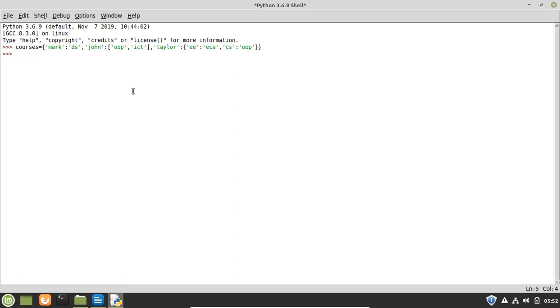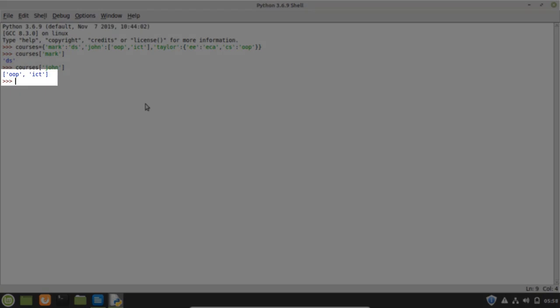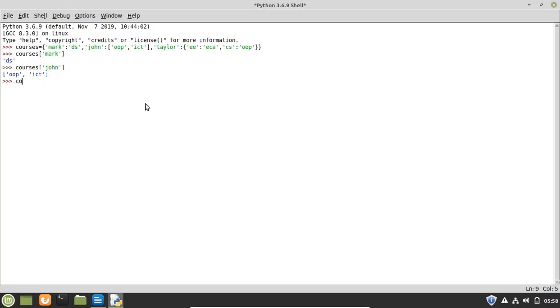If we want to know what courses Mark is having, write the name of the dictionary here, and inside these square brackets write down Mark, and we have the data structure course here for Mark. And if we want to extract the courses of John, we can do this, like write John here, and it has printed the list of the courses that John is currently having. And similarly for Taylor, write Taylor here, it has printed the dictionary here.